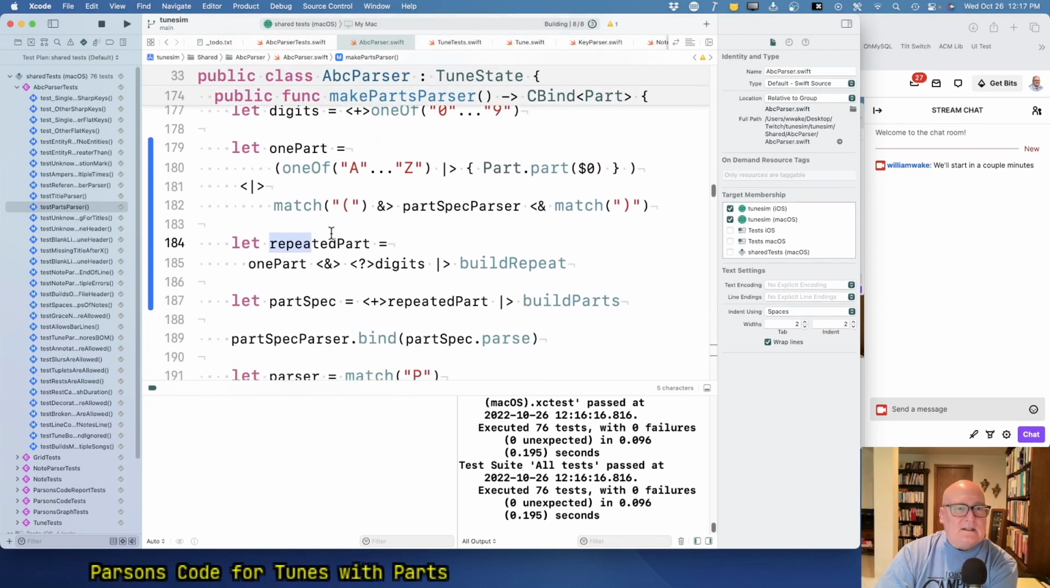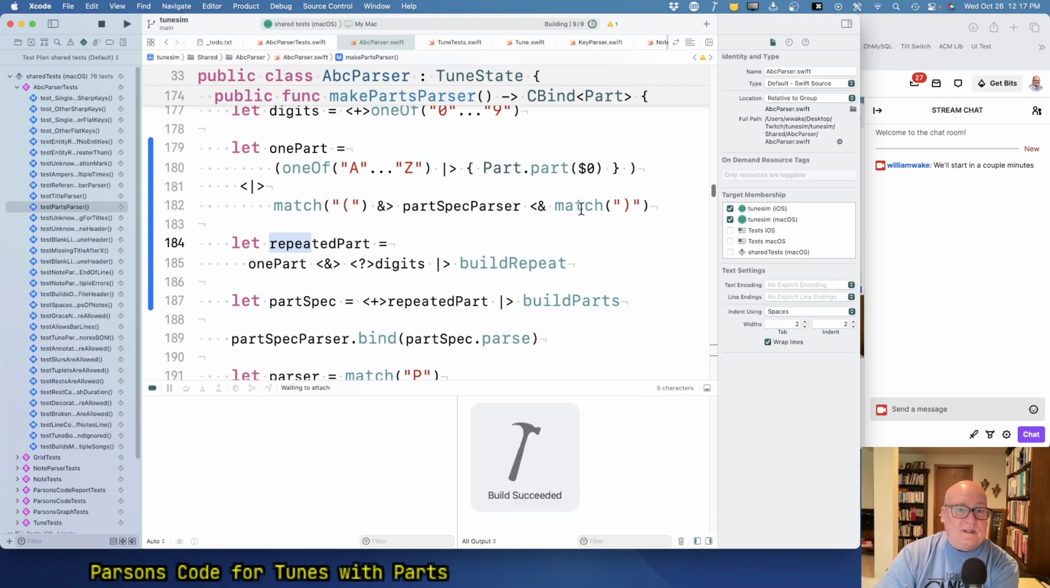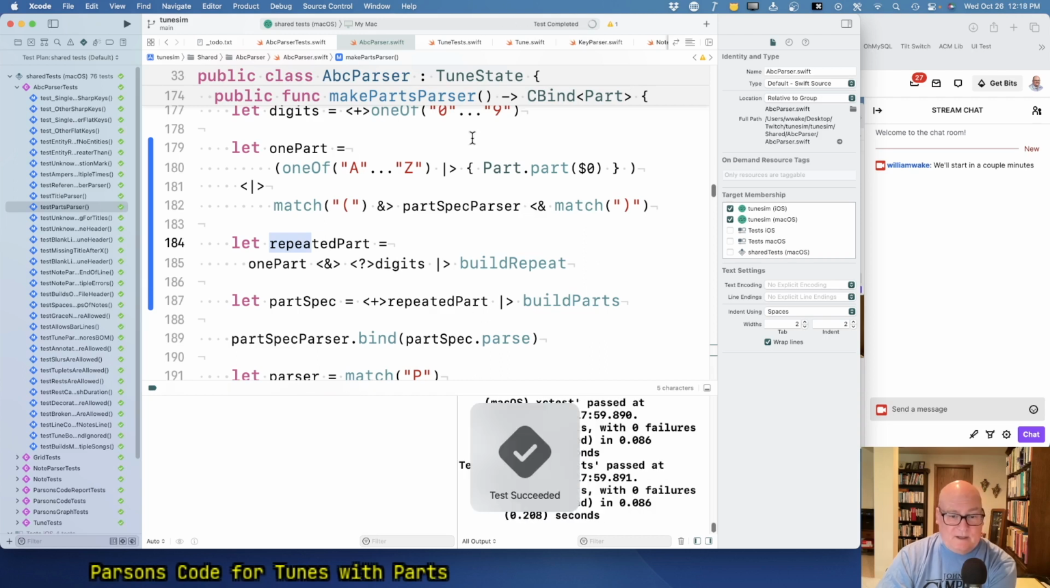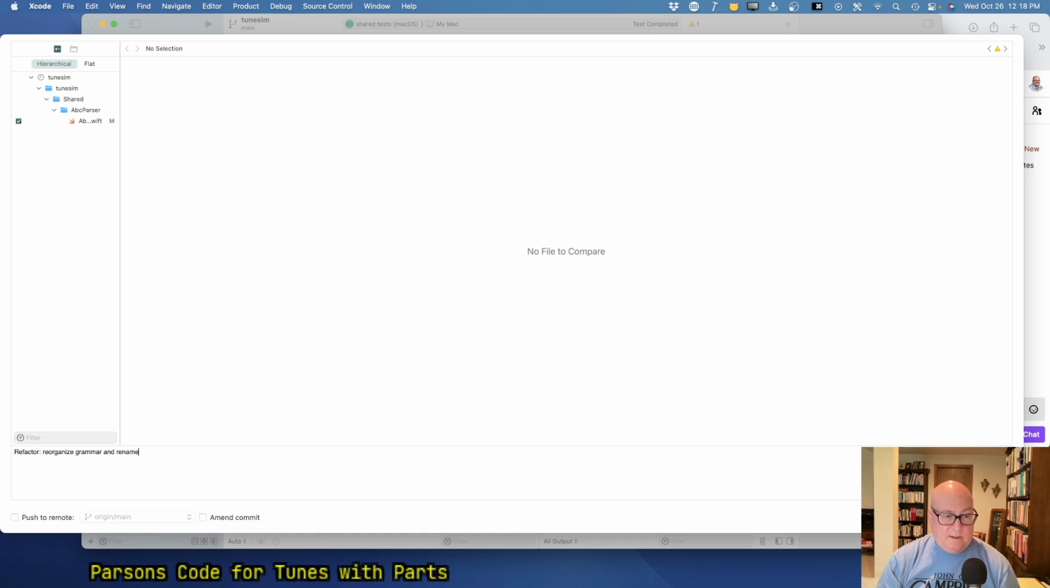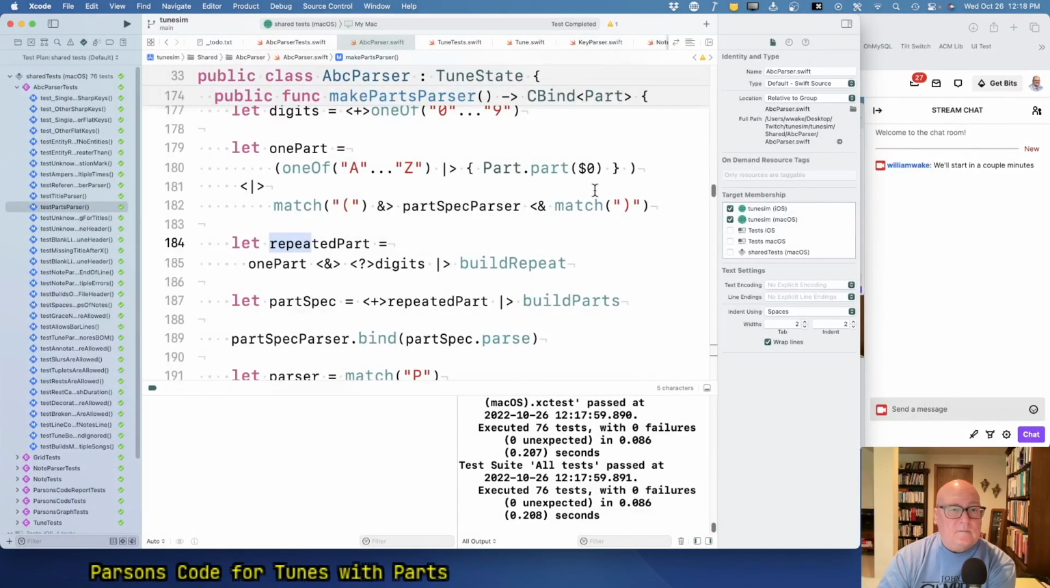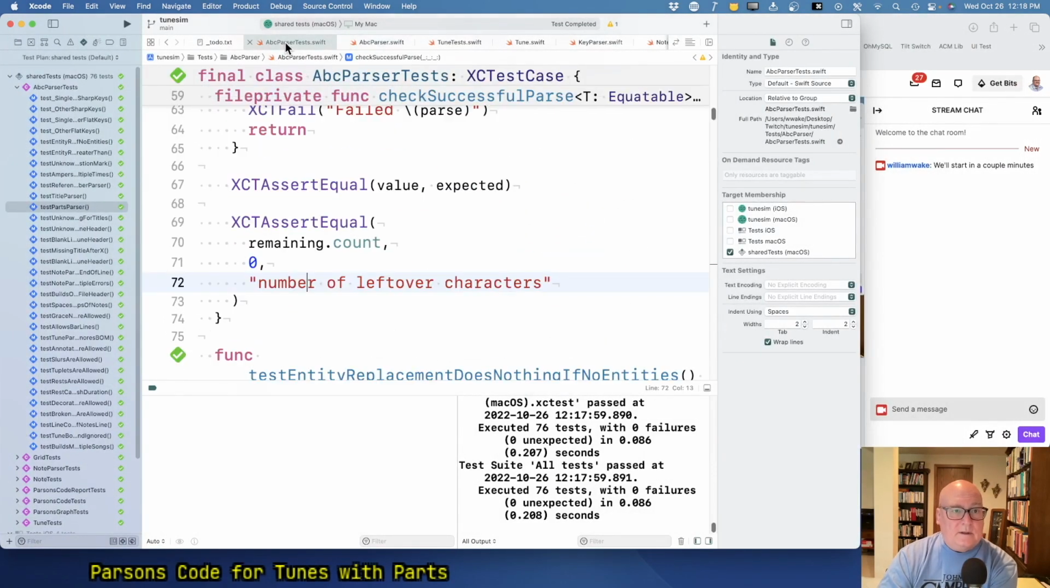These levels like this remind me very much of arithmetic expressions. So this is almost like a factor can be a number or a parenthesized expression, kind of making an analogy there. So, all right. Refactor, reorganize grammar, and rename pieces. Okay. All right. Now, how are we looking here?